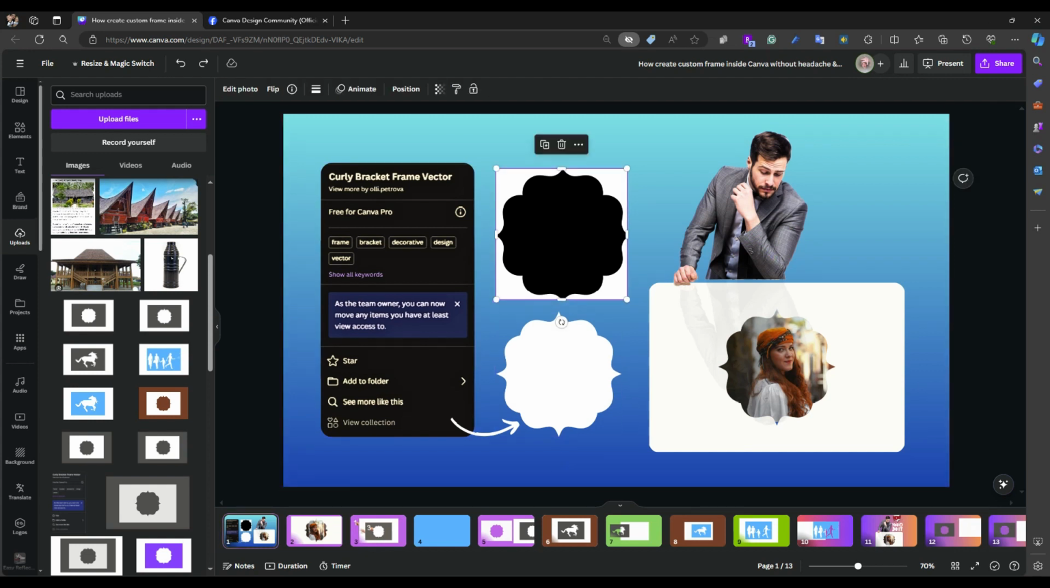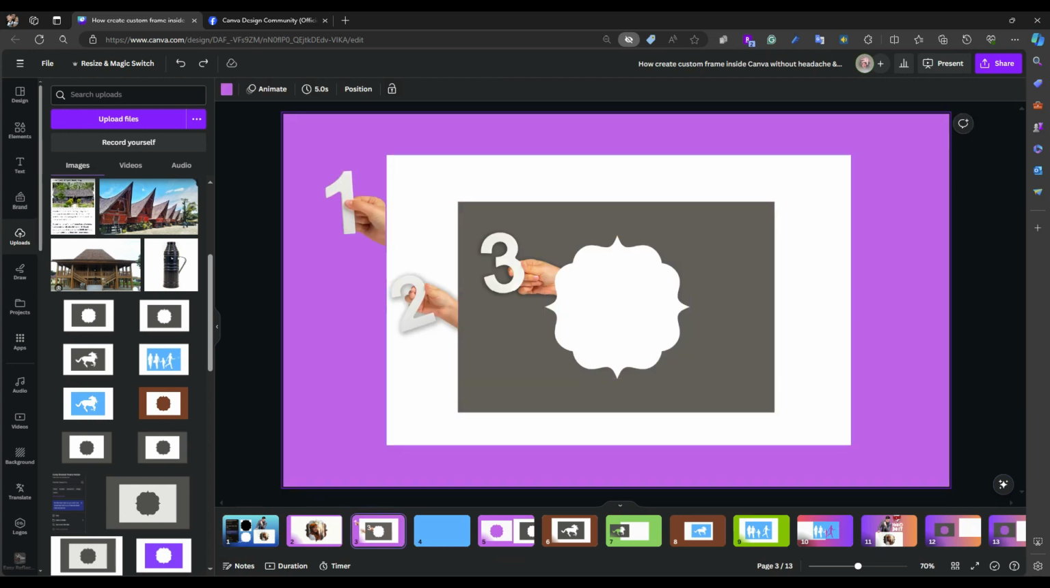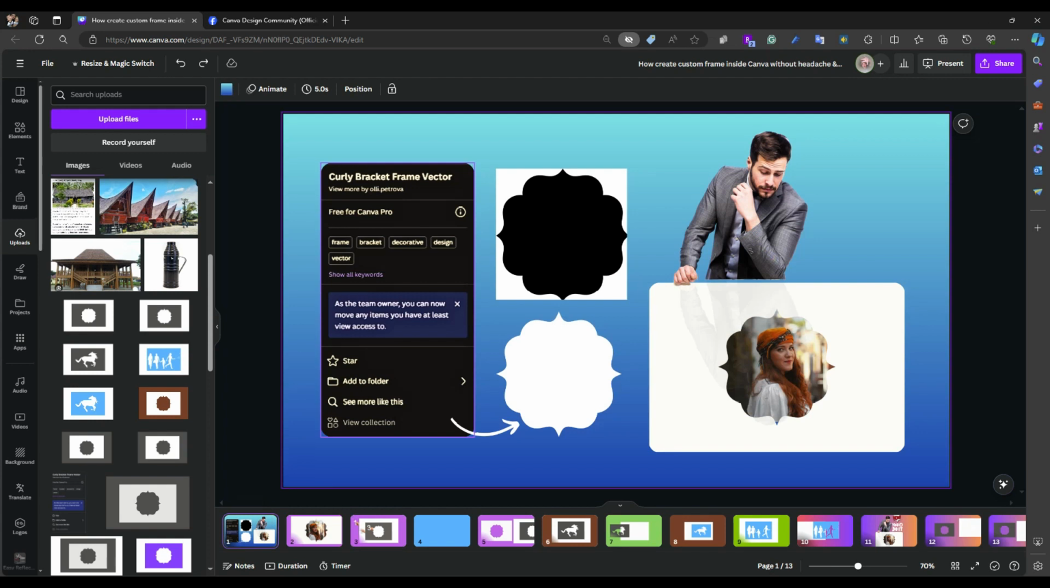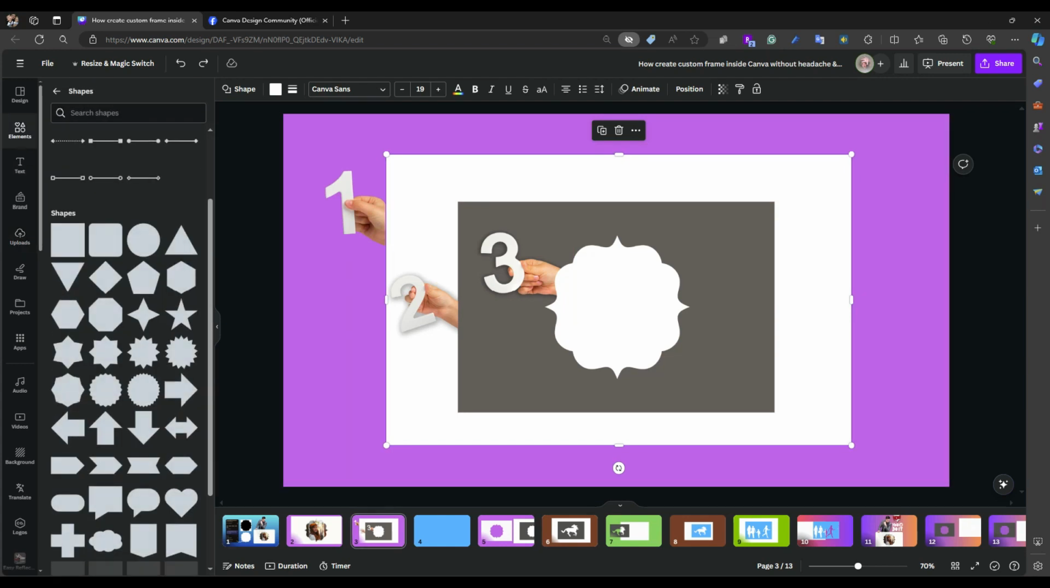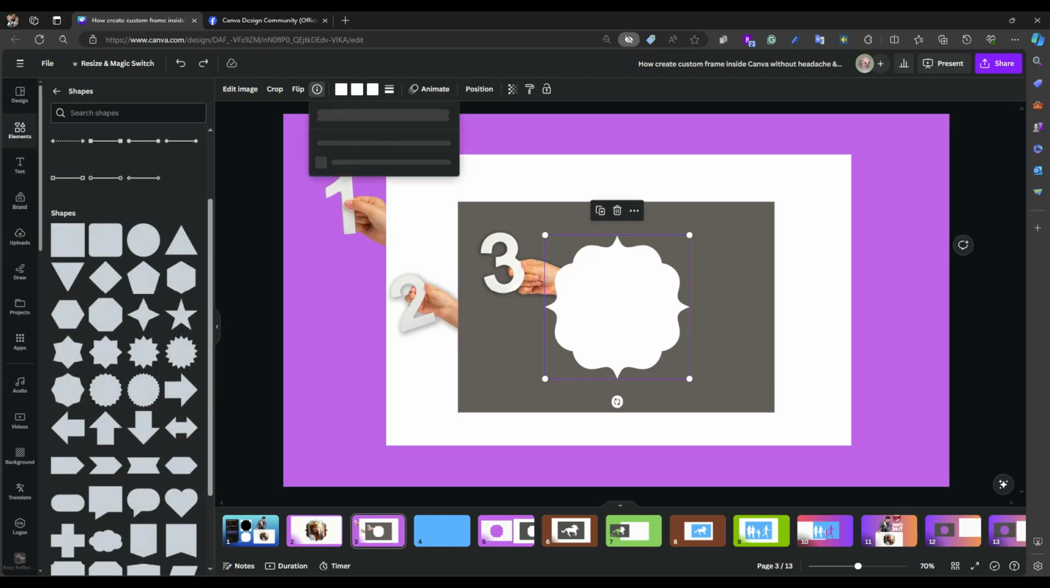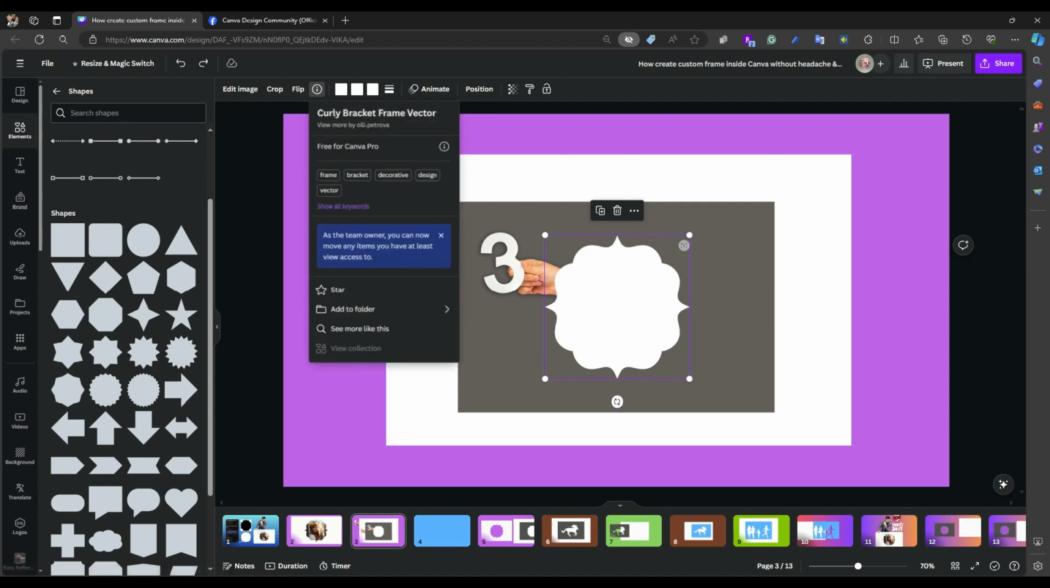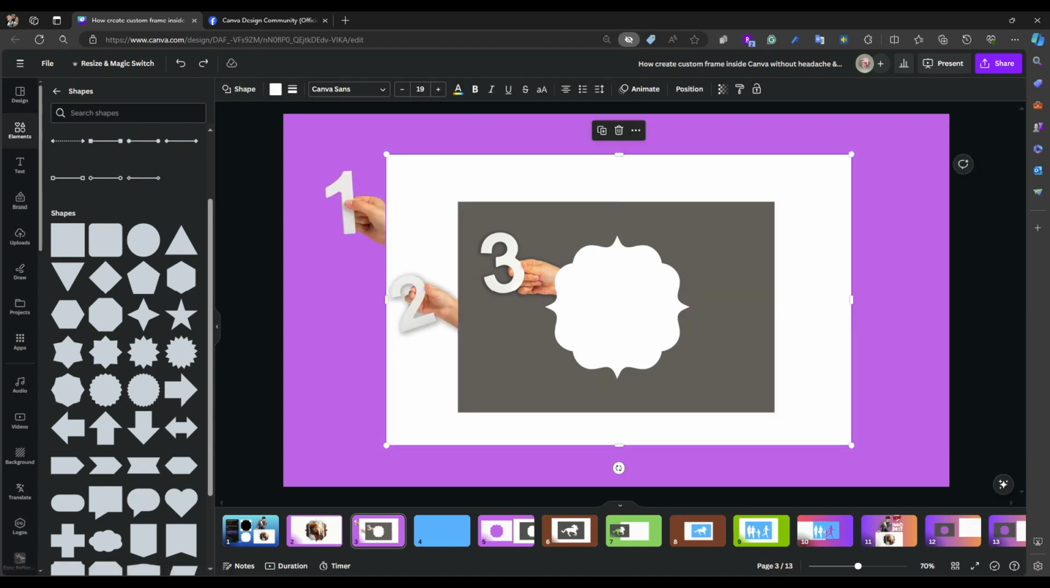Here I would like to introduce you to all the elements that I use. Actually, I just use two elements to make this happen. The first one is the curly bracket frame vector. These are the elements that I use here. The first one is that, and the second one is a square. Where can I get these? I got all of these from Elements. The curly bracket frame vector, I got from Elements.